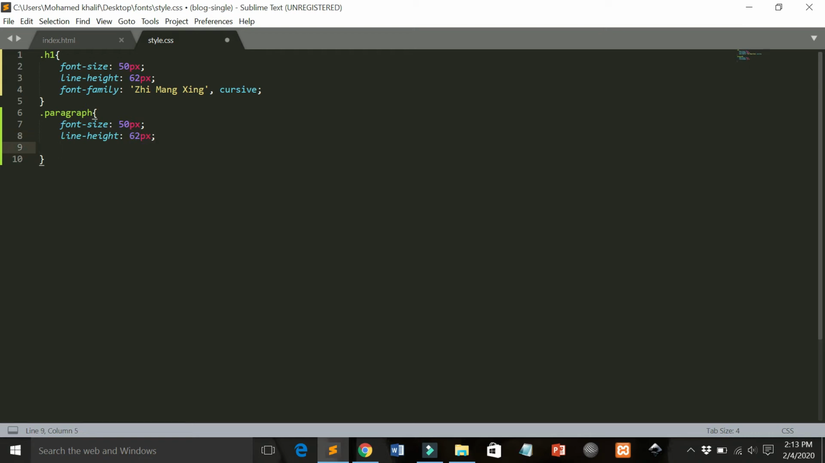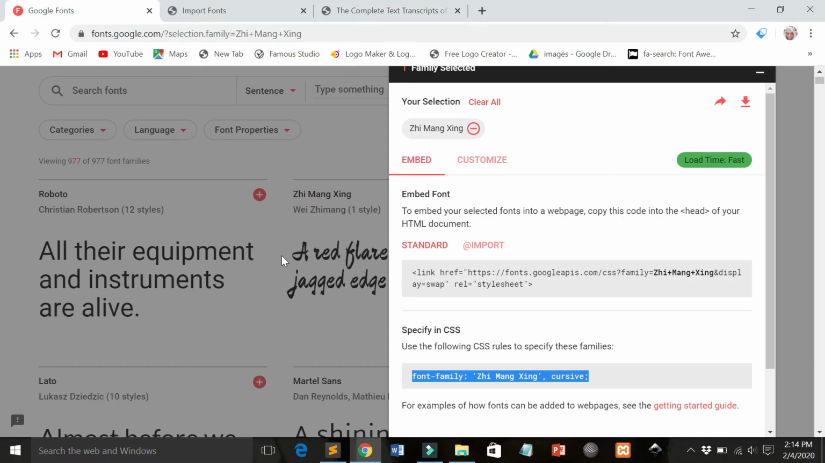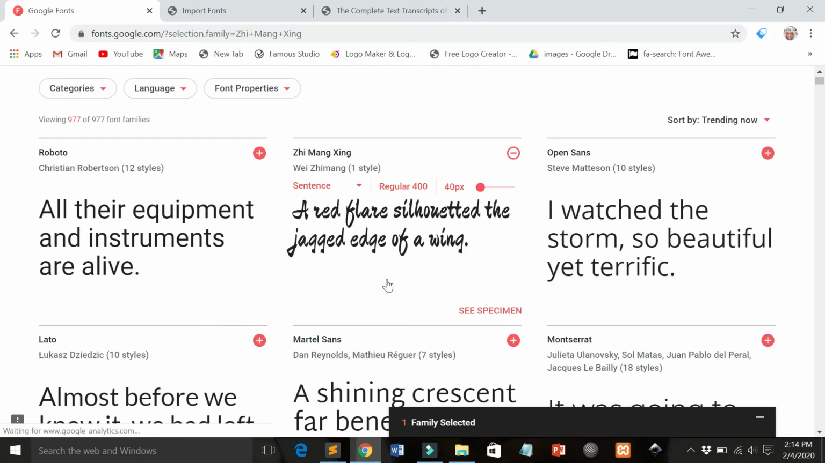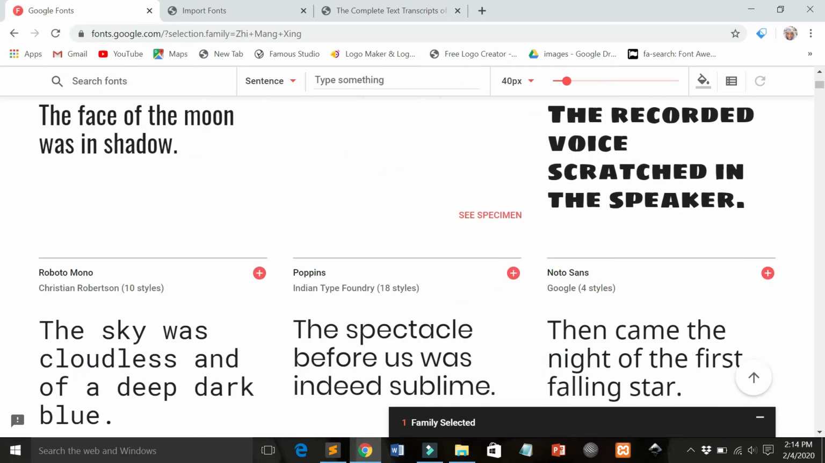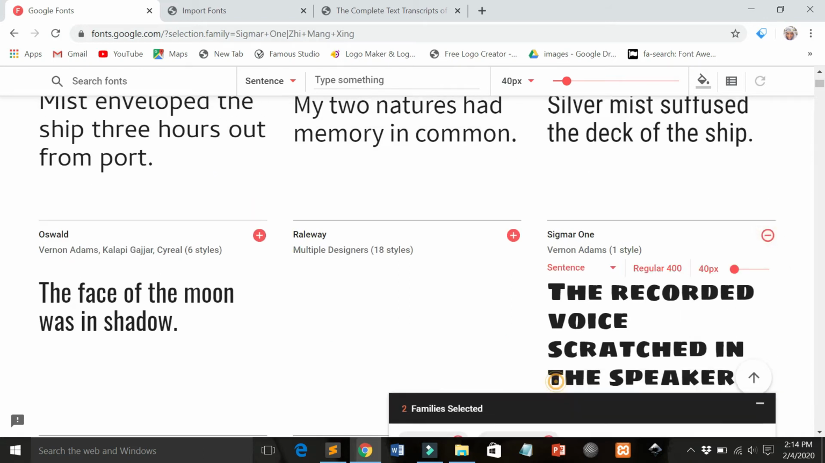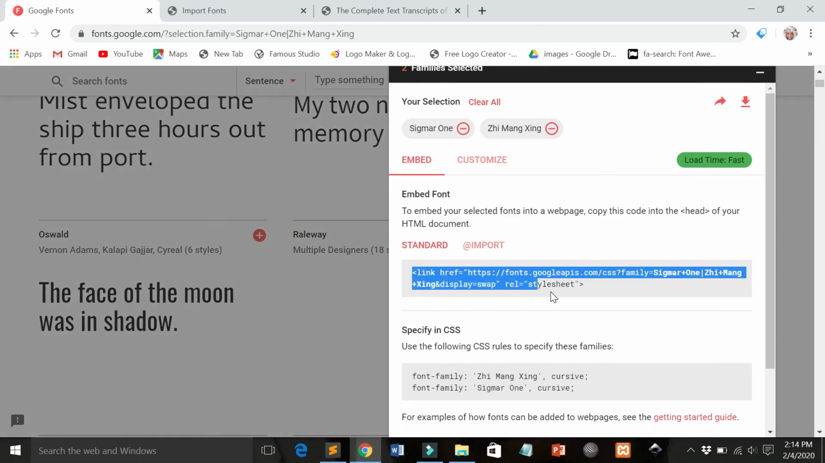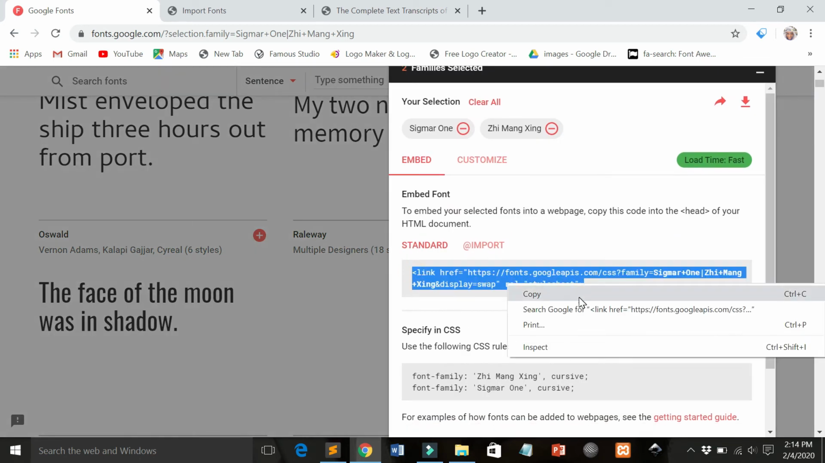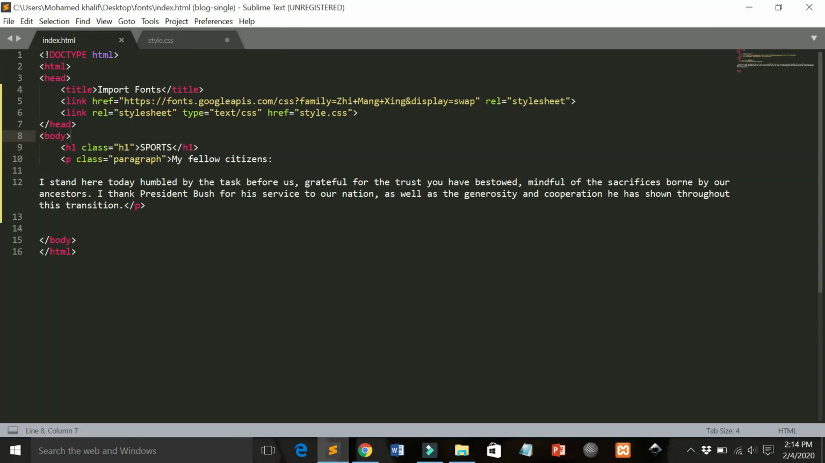Now you need font family, and you need to import your fonts from Google again. Go to your Google Fonts and choose another font. Maybe you can choose this one. Add, copy the link, paste it in your index page.